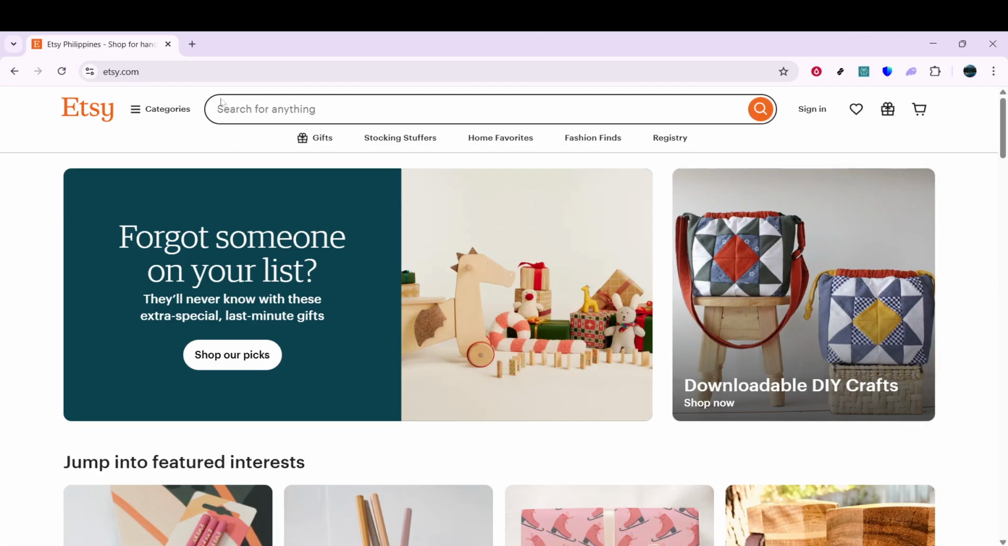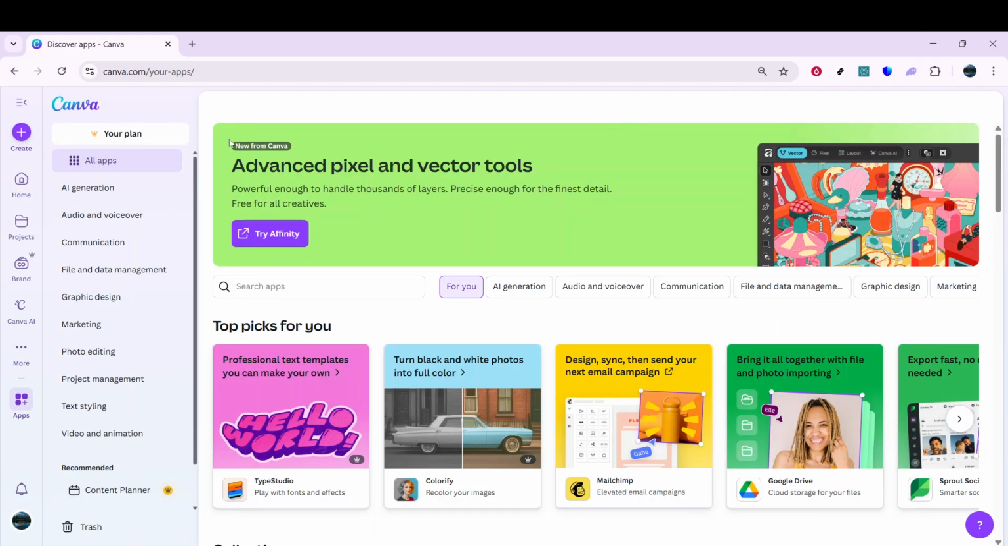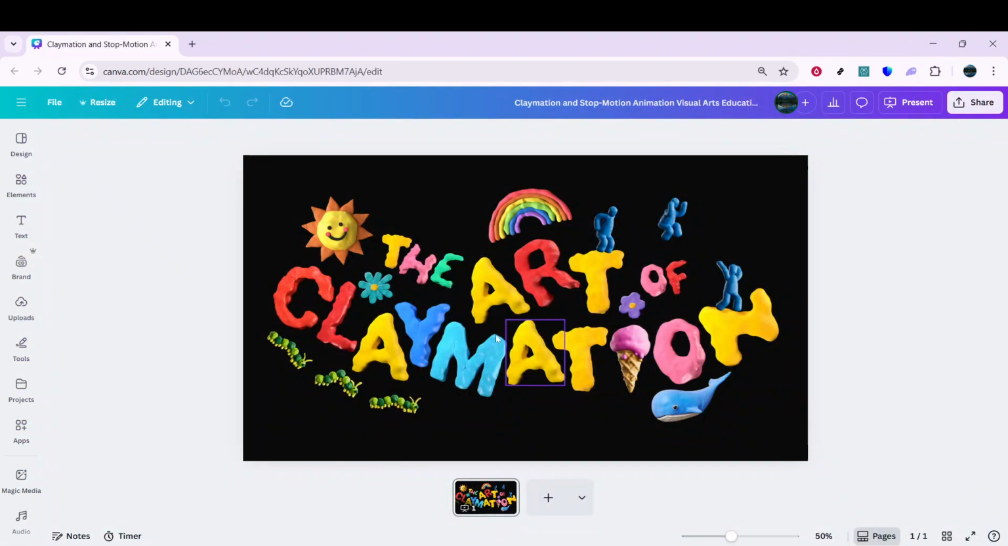Head over to marketplaces like Etsy, Gumroad, and the Canva Marketplace and look for top-selling template types. Pay attention to bestseller badges, review counts, and how often items appear in search. This shows you real demand, not just what looks nice.